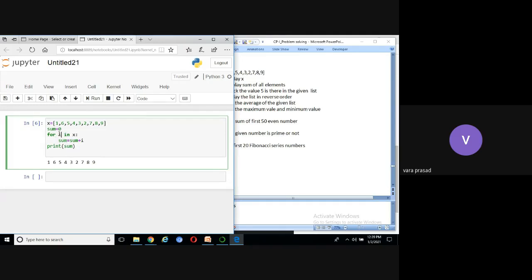Now, the first iteration, take the first element of X, 1 is stored into I, value of I is 1, sum = sum + I. What is the value of sum? 0. 0 plus I value 1, 0 plus 1 is 1. Now the value of sum is 1. Now the second iteration, take the second element that is stored into I. Now sum = sum + I. What is the value of sum? 1. 1 plus I, value of I is 6. 1 plus 6 is 7. 7 is stored into sum.